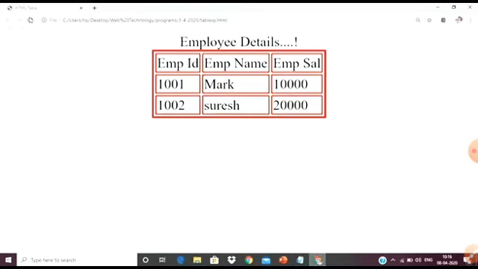So now you can see, students, the border color of our table. You can give any other color. Whatever color you like to give your table, you can give the color of your border here.